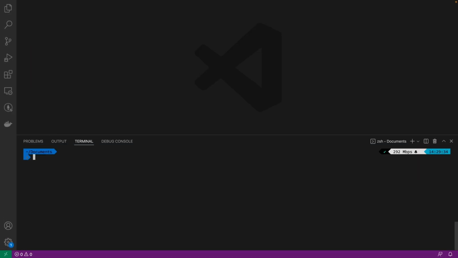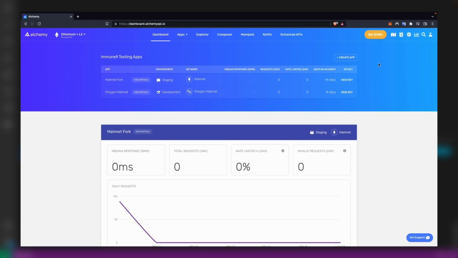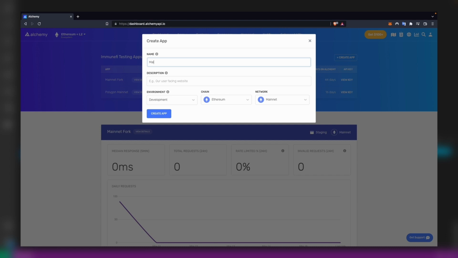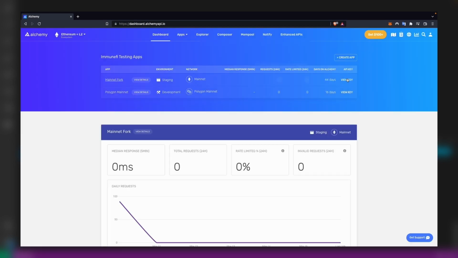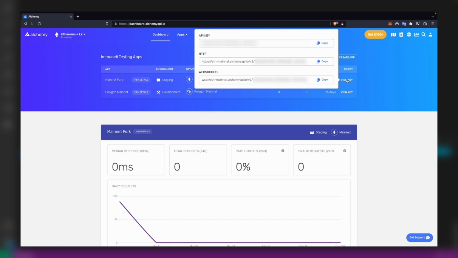We'll also be forking the Ethereum mainnet for our test, so sign up for a free Infura or Alchemy account and set up an Ethereum mainnet project. I set up an account with Alchemy and selected Create App. I called mine mainnet forking, selected development for my environment, Ethereum for the chain, and mainnet for the network. Keep this API key handy for later on.